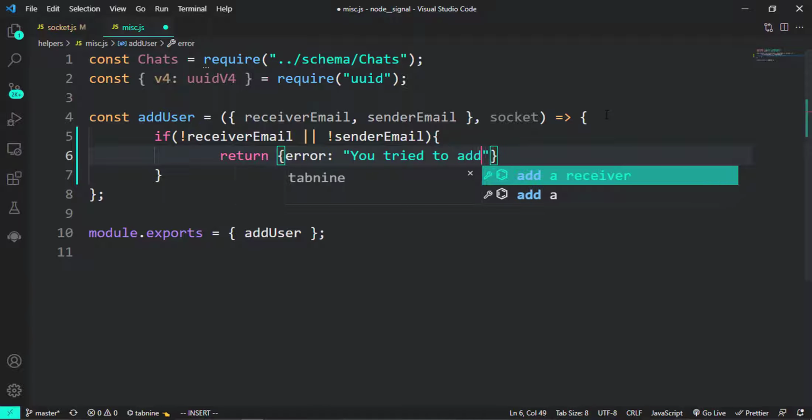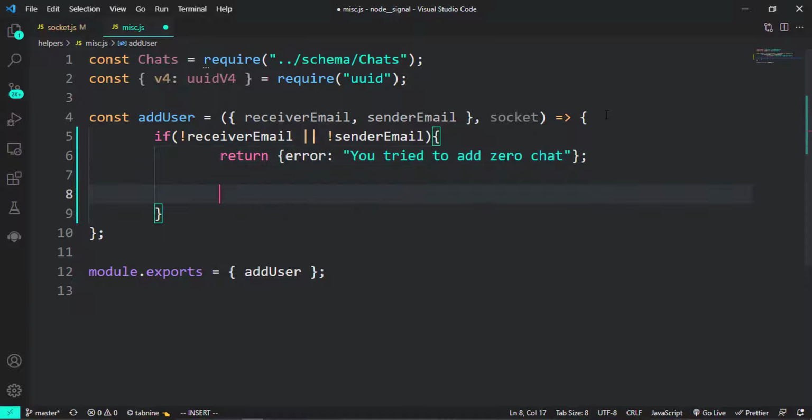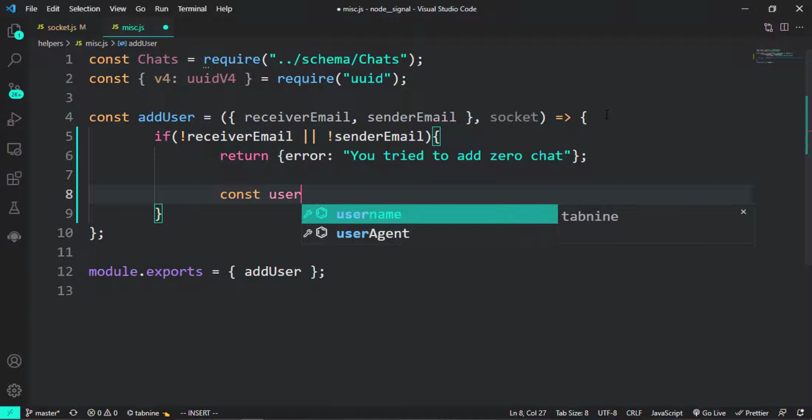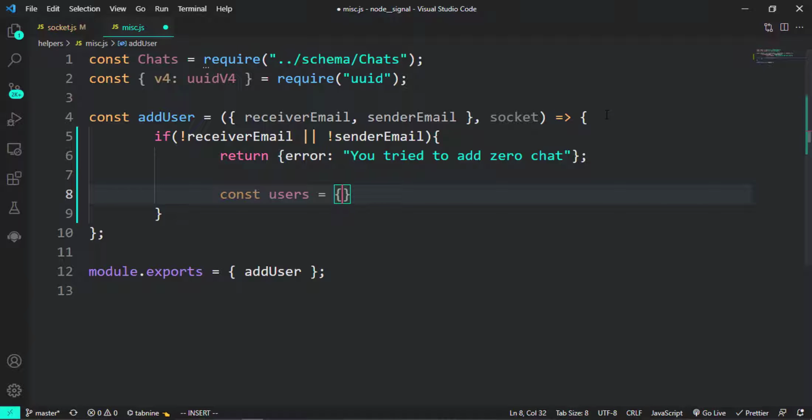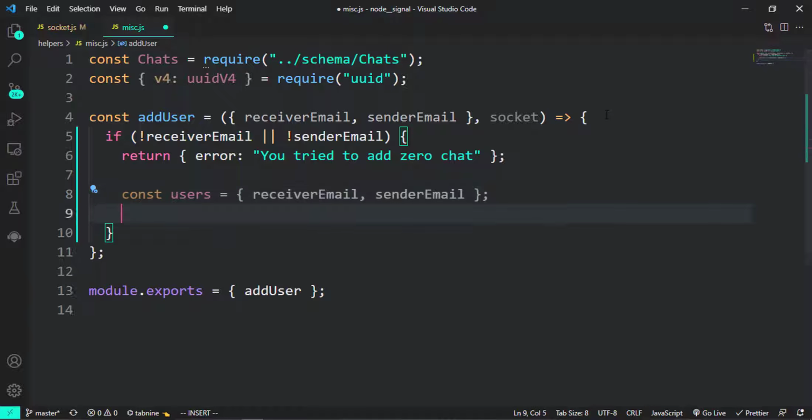You tried to add 0 chats. But in a case that was passed, we have to, so this was supposed to be users, so we can just use the receiver email and also sender email here. So creating our objects quickly.